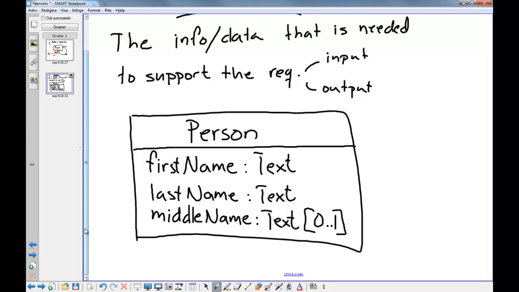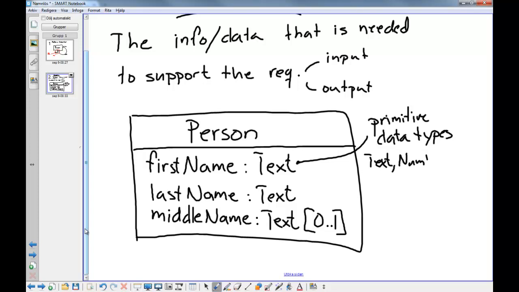Typically, we would like to use primitive data types here. Text, number, date maybe, time. Possibly float.